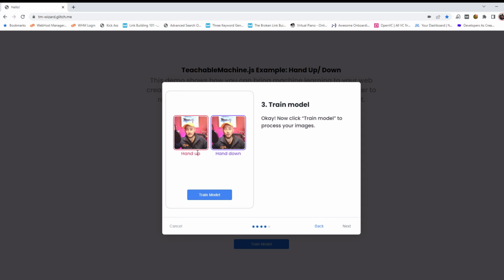You can see here are many different images of when my hand is up and many different images of my hand down. All I have to do now is hit train model, and it's going to create a machine learning model that is designed to recognize in real time whether or not my hand is raised or it is not. Let's take a look here. This will take just a minute.